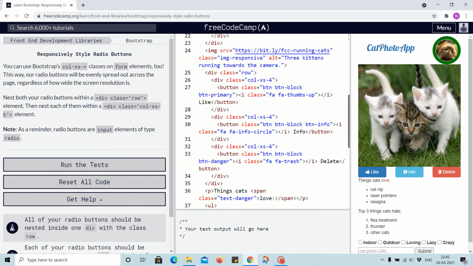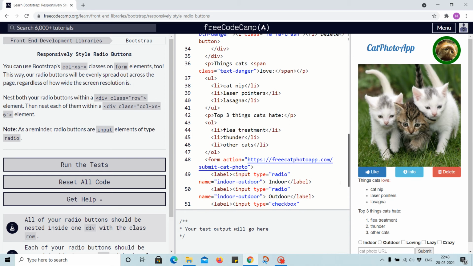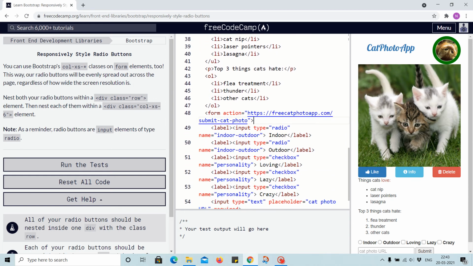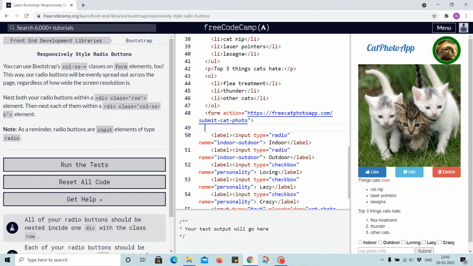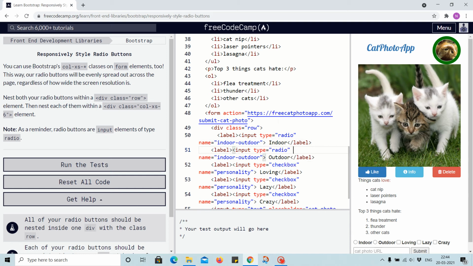Okay, first we have the radio button here, and for this we will use a div class equal to row, and we'll close the div here after the two radio buttons to make it a row.